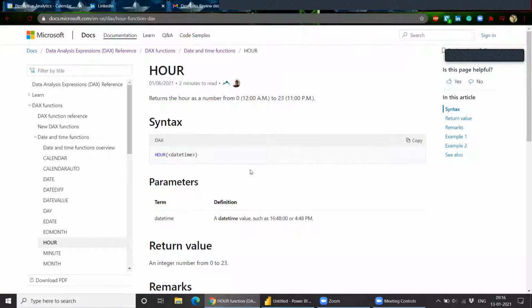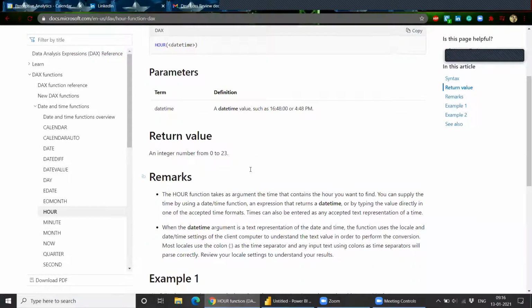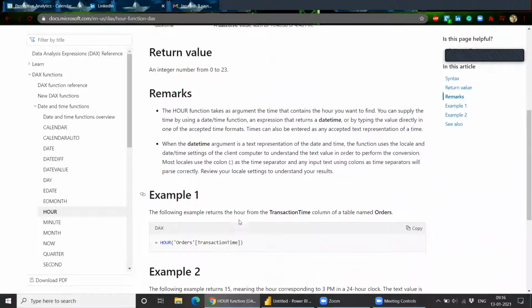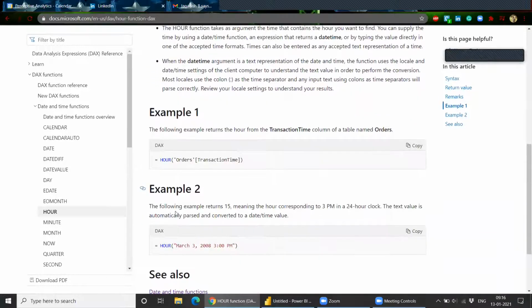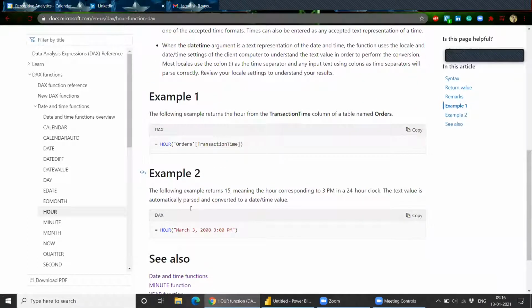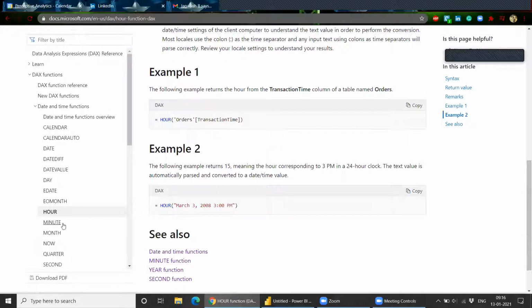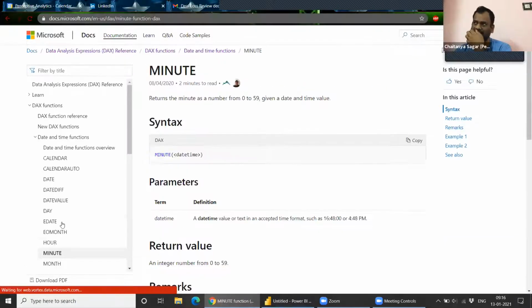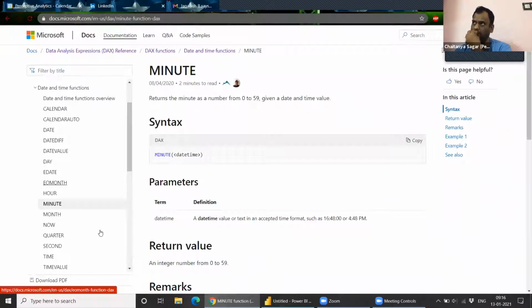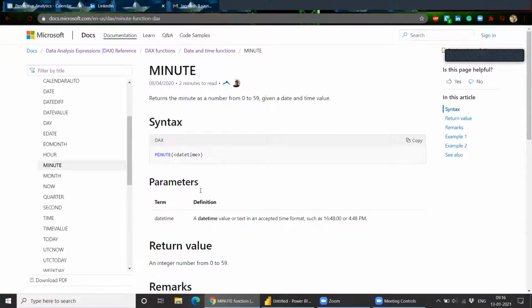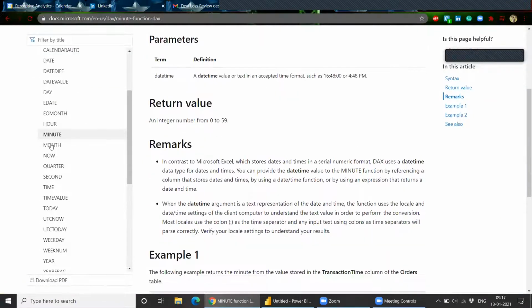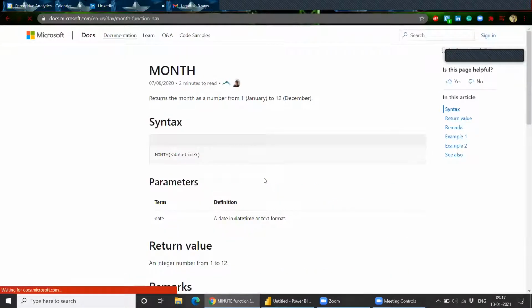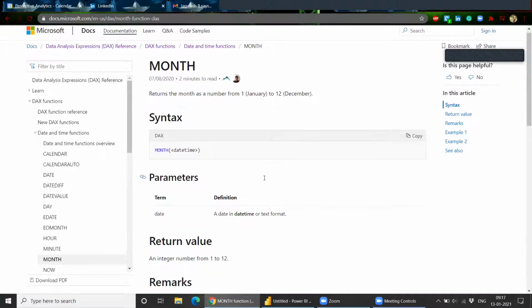Then we have an hours function. It's a normal function that calculates the hours from the given transaction date. So when you have a date and time format, it will find that hour. Similarly, we have minutes. So it will find the minutes from the date. Then we have month. So it will find the month from the given date.